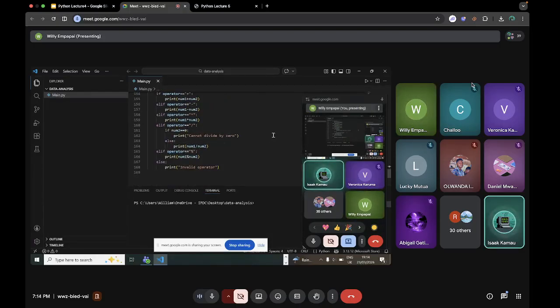So guys, you can see the way he has done here, he is nesting. If you check the elif operator equals, inside that we have another if statement. So this is called nesting, where you can nest this condition. Inside a condition, you can have another condition. You can check line 160 here, where he has given elif operator equals. So this is checking whether the operator is divide.